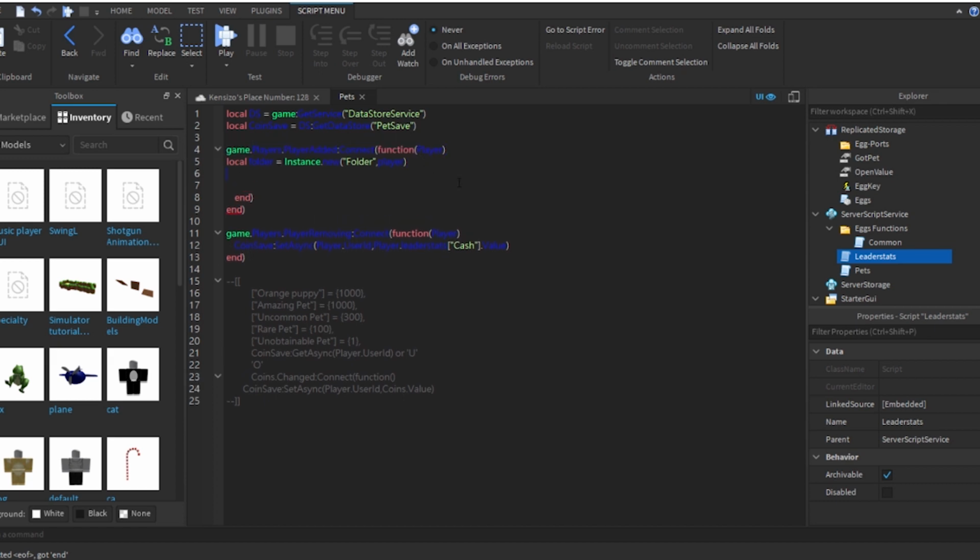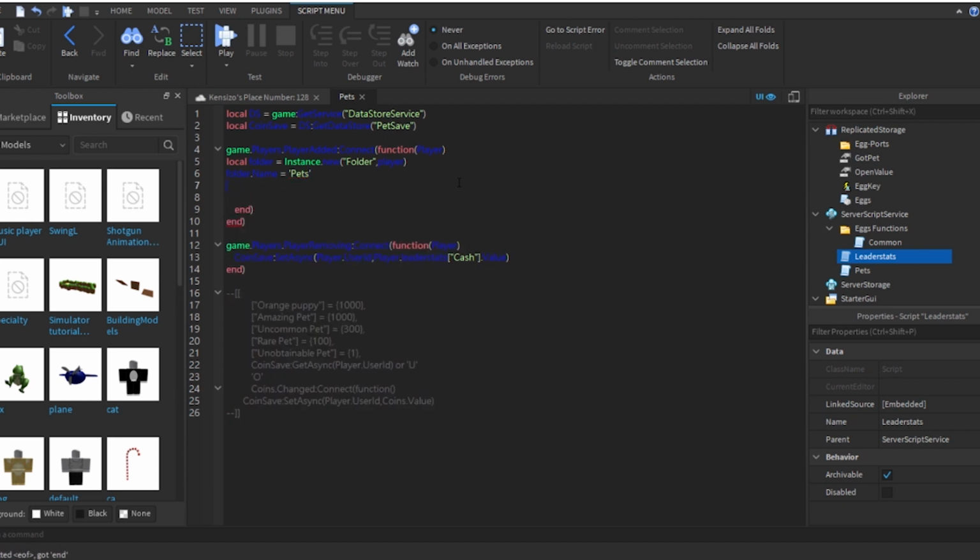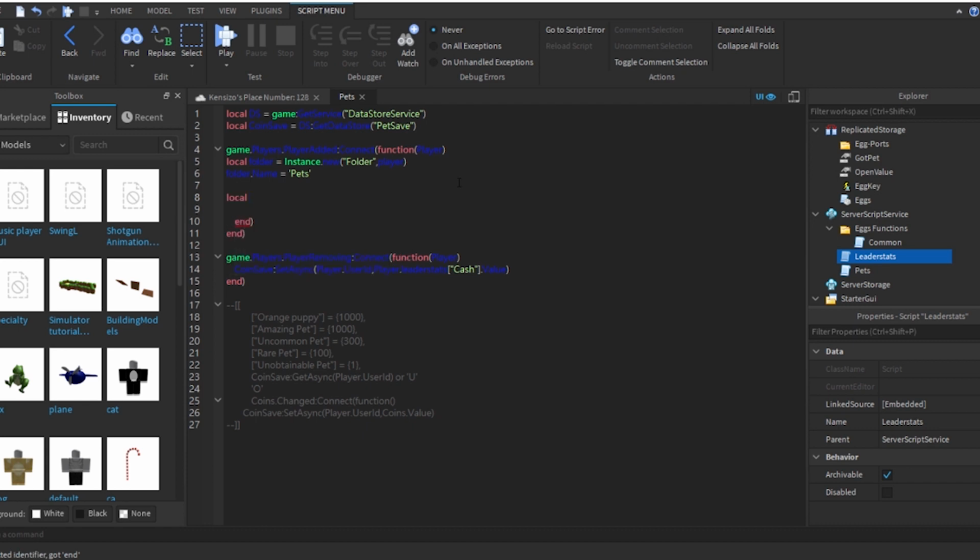And then we're gonna be doing folder.name equals pets. And then we're gonna be doing local. We're gonna have to do it for every stat. Now I know there's a more efficient way, but that's how I'm gonna be doing it for this one. We're gonna be doing local orange equals instance.new string value and then comma folder. Not folder, excuse me. It's supposed to be lowercase.